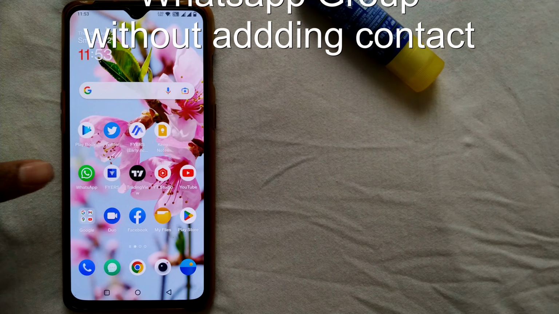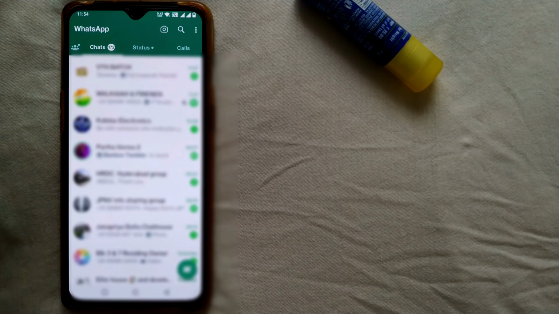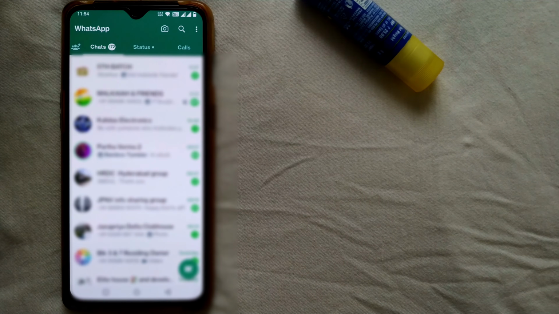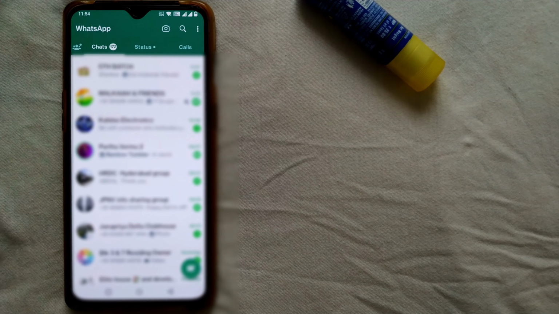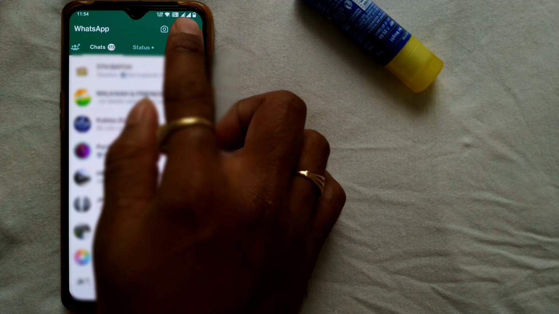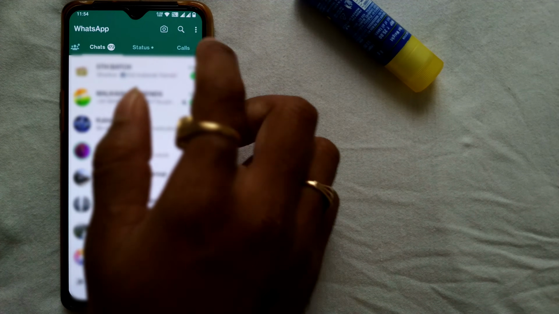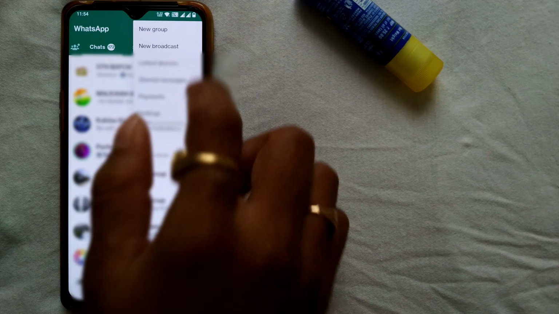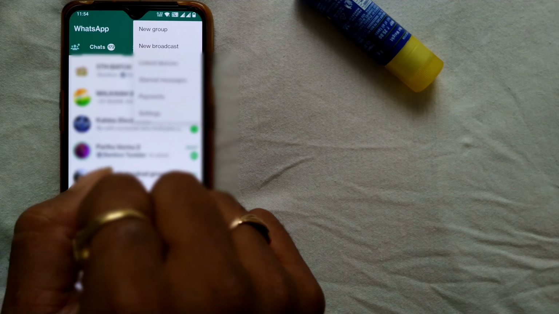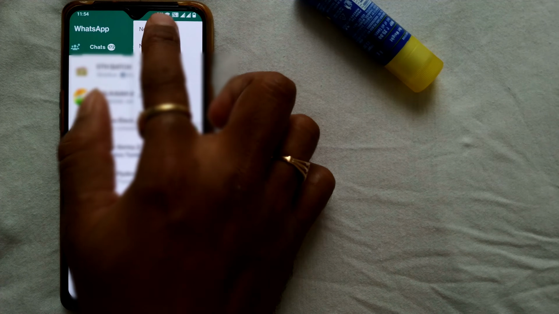So here first let us open our WhatsApp. After I do that, you can see there is something called three dots which will be available in the topmost right side corner of your WhatsApp. Just press that, and here the first option, as you can see, is new group. So just press on new group, and it will ask you to add participants for new group.